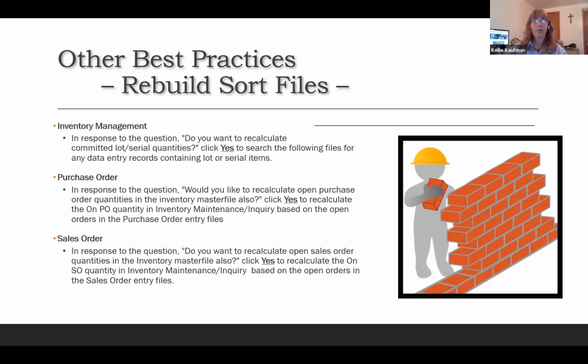When you rebuild your sort files, you always want to rebuild from the bottom up. So you would rebuild sales order and purchase order, then inventory management. And it does ask you some questions when you rebuild these sort files, whether or not you would like to recalculate some of the information in these modules. Recalculating the information is what is actually correcting those comparisons to become back in line with each other.